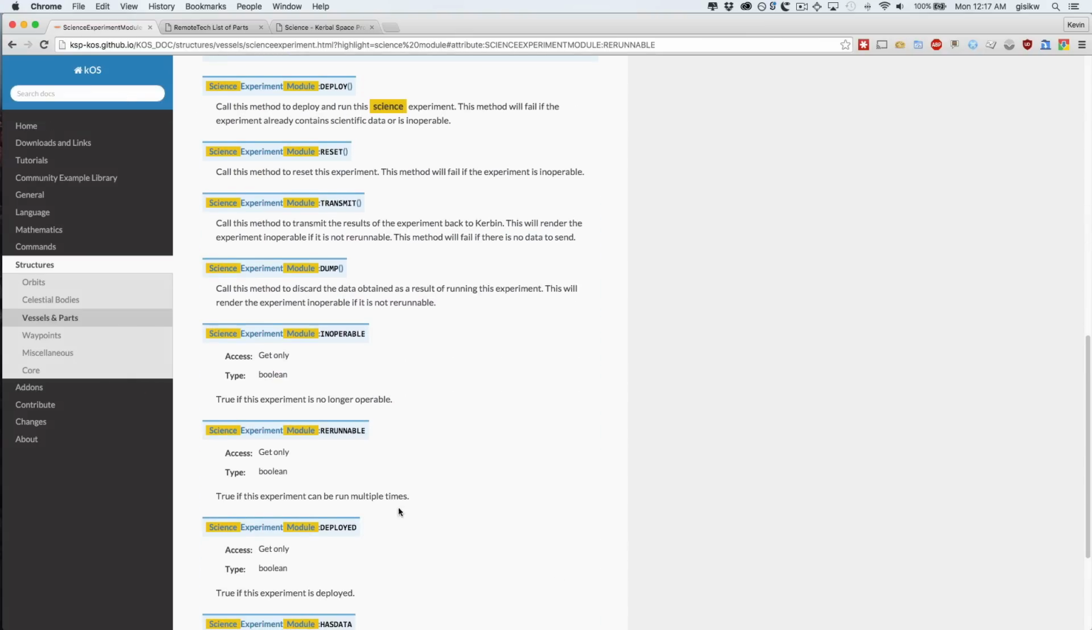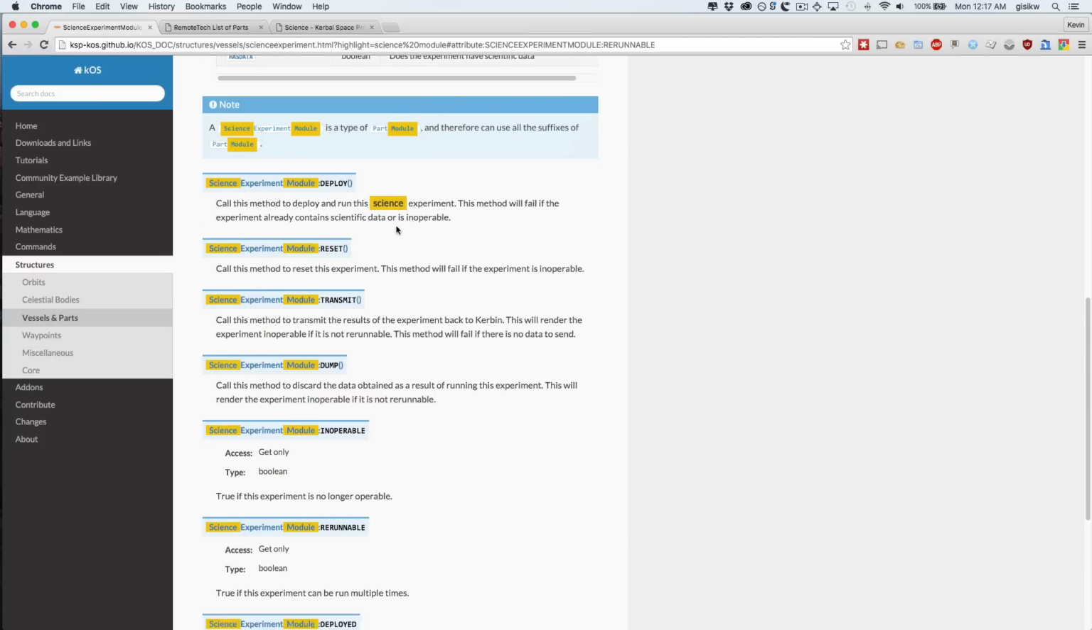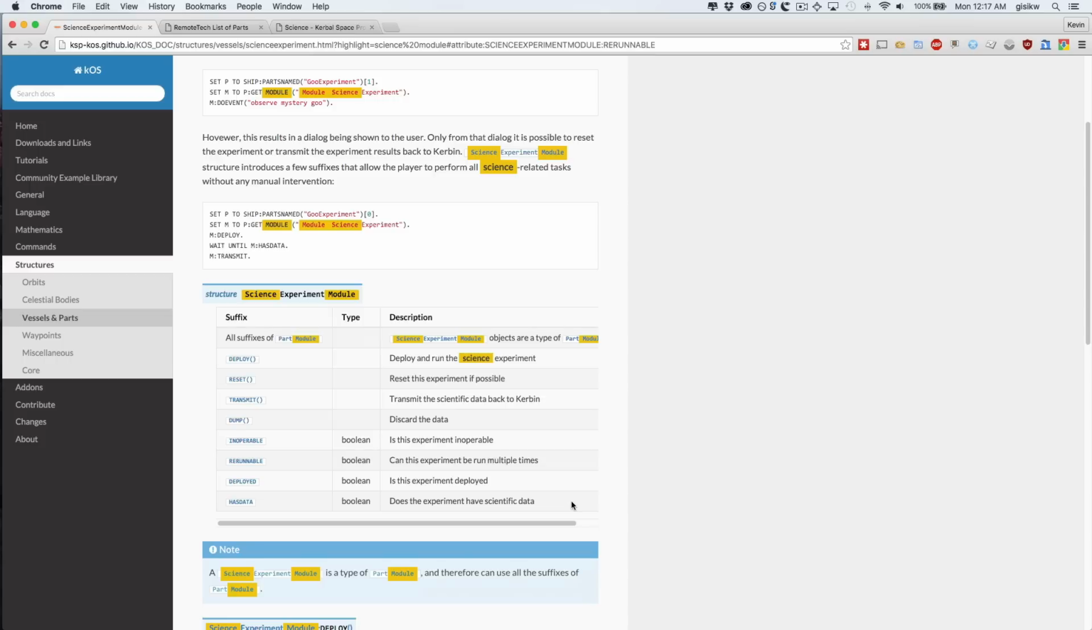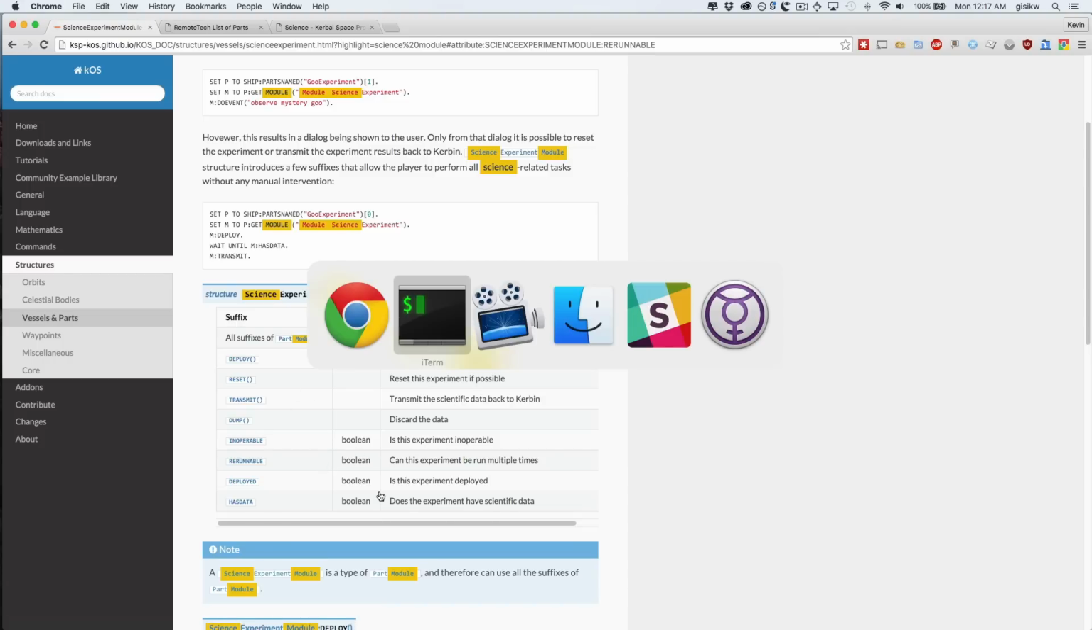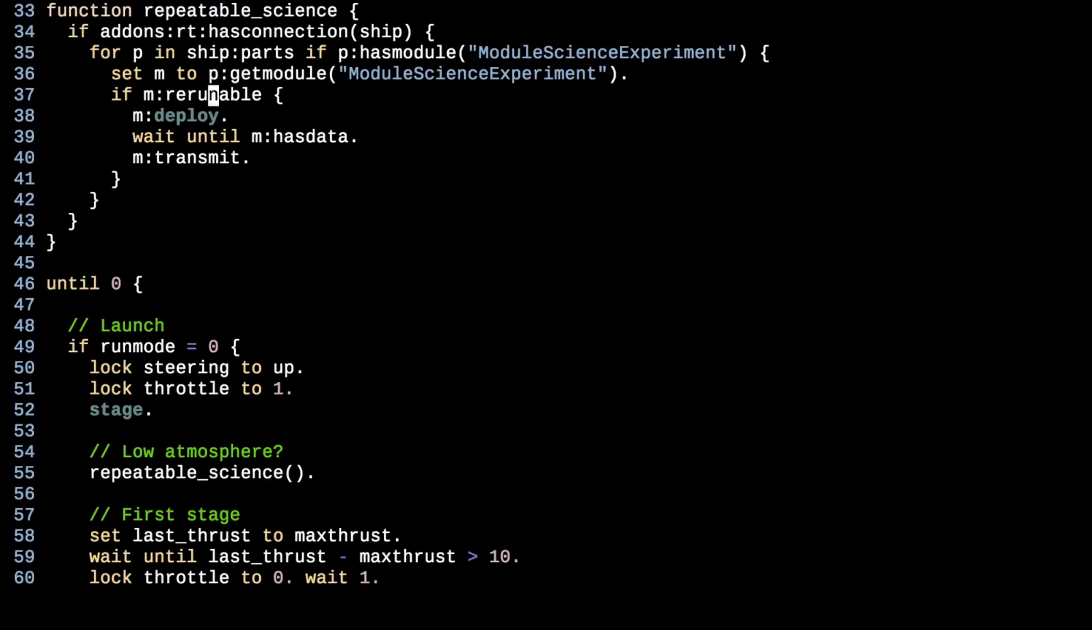No longer operable, can be run multiple times, deployed. Do we have a way to check that? Inoperable? Let's dump, transmit, reset, deploy. Deploy, is it deployed? Let's do a check for inoperable while we're doing that. And not inoperable.